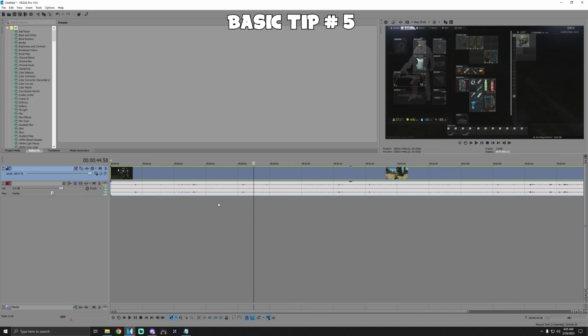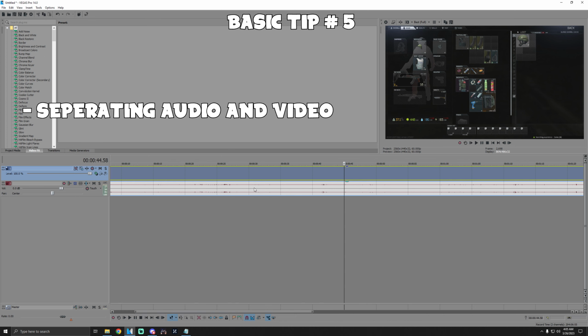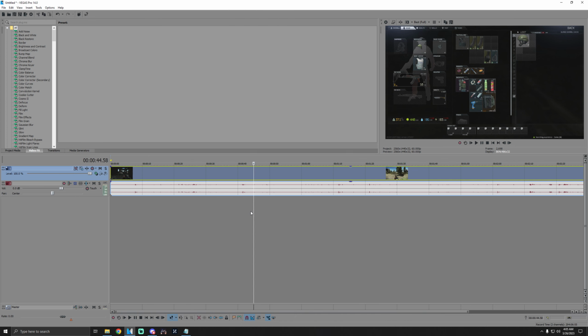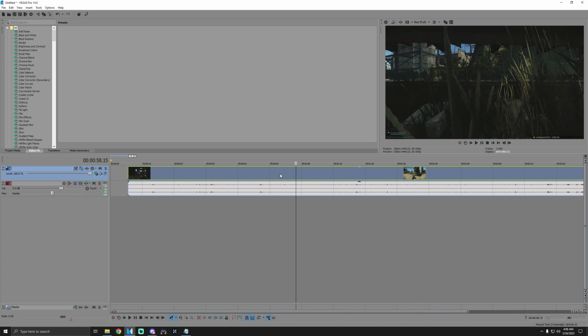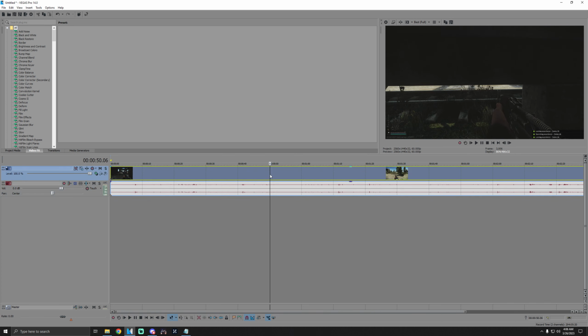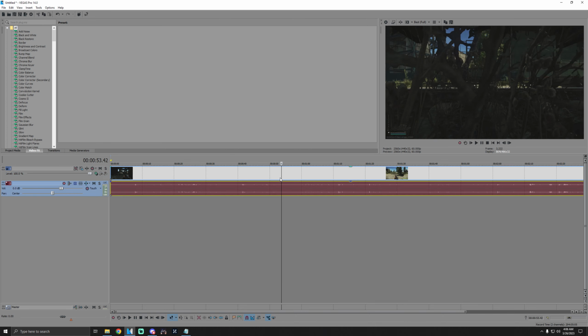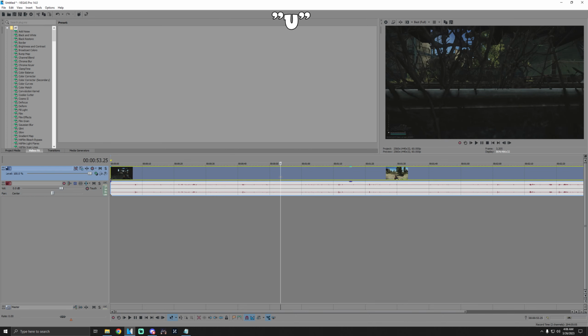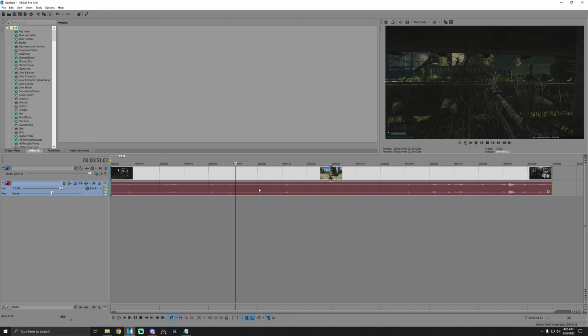Basic tip number 5: separating audio and video. To separate audio and video so they don't move together on the timeline, you want to click the top or bottom track so that one of them is highlighted, not both. And you want to press U on your keyboard. And now you can separate the audio and video however you would like.